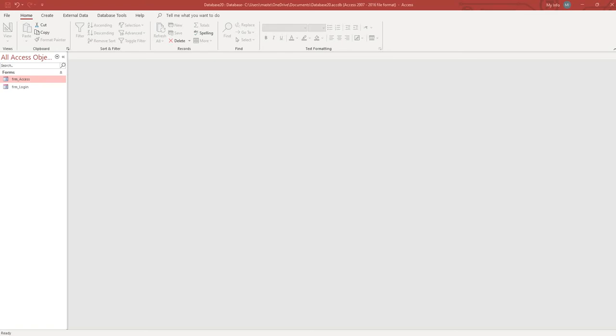Hello everyone, I'm going to show you how you can create a login password form.